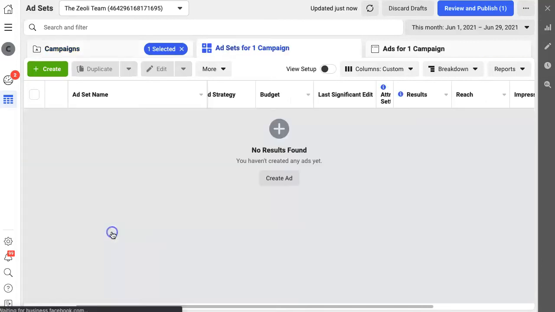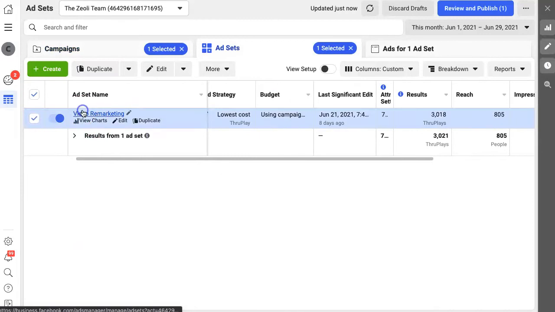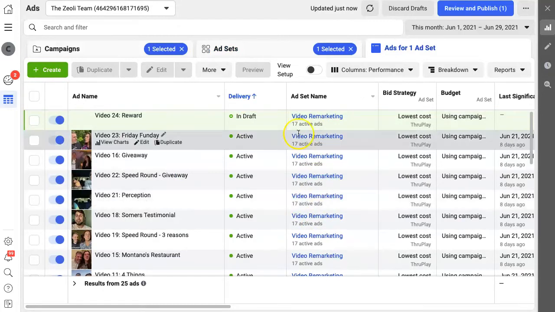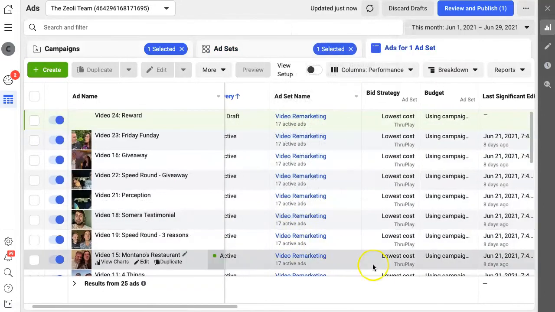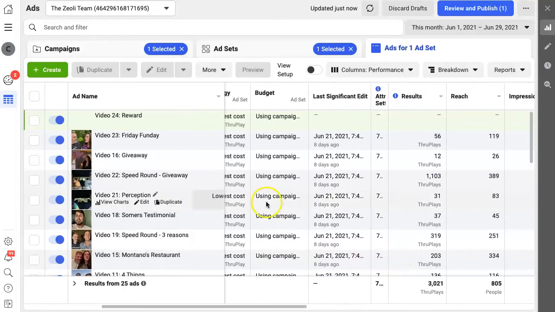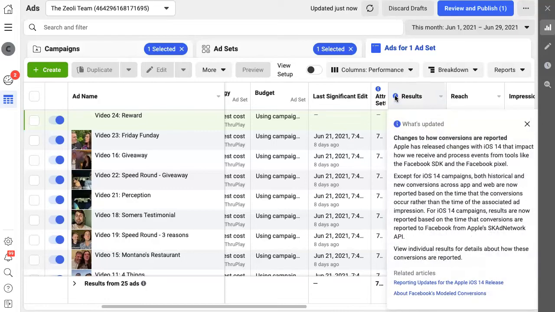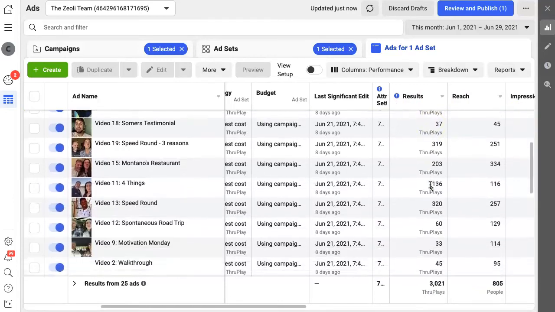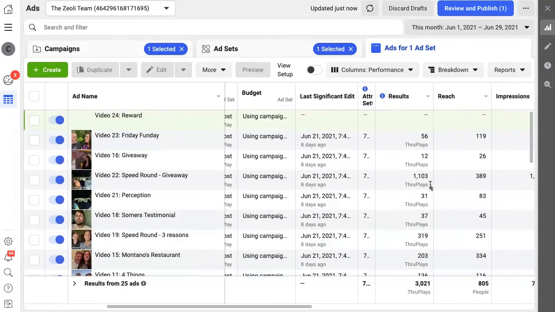And so if we click into the video remarketing campaign, you can see that the result that we're going for is a video view, and we've optimized the ads for through plays. And a through play is when somebody watches at least 15 seconds of the video. And so if you want to get some insight into some of the results and stuff like that, you can look through this. But we're going for somebody watching at least 15 seconds. And the KPI that we shoot for is 5 cents per through play.